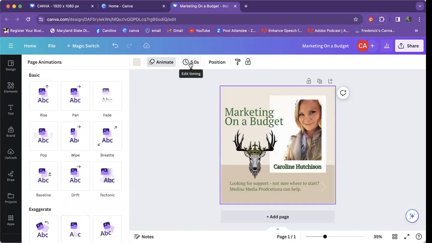You can also say how fast you want it to go. So you can make the animation last only 1 second, so it's a really quick animation, or you can slow it down and make it last 10 seconds.